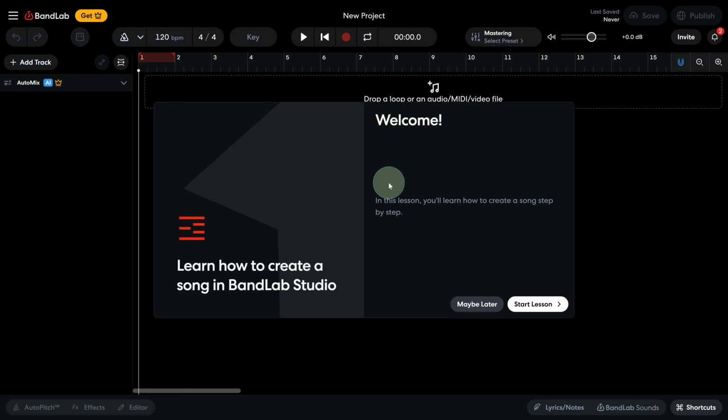Then a black welcome window appears first. The screen says, "Learn how to create a song in BandLab Studio," meaning the system wants to teach us the studio step by step. To fully understand the system and learn the interface, we start the interactive guide by clicking the Start Lesson button below.